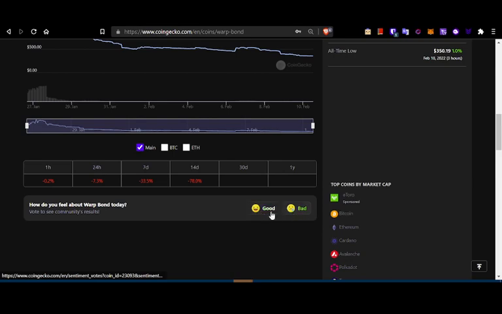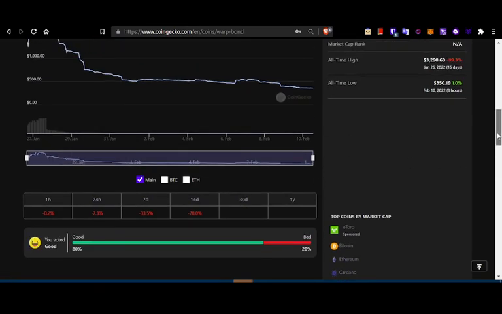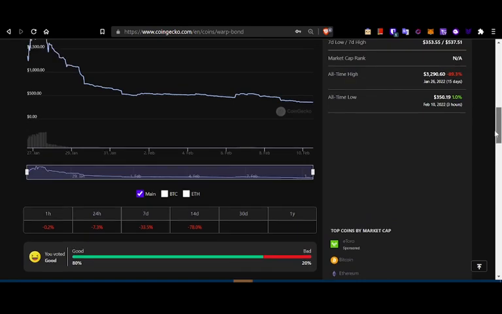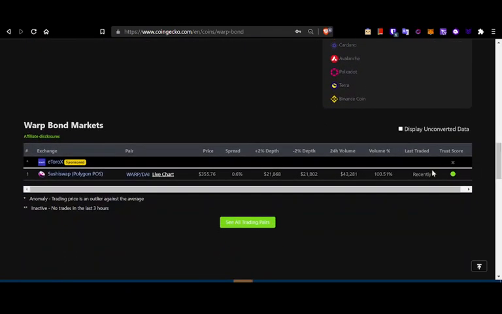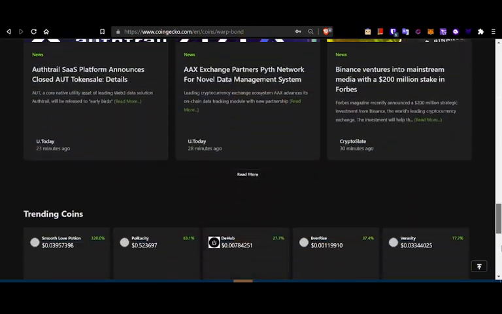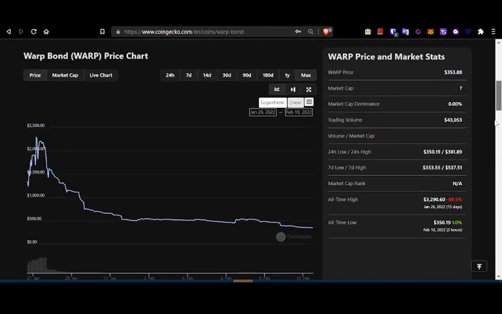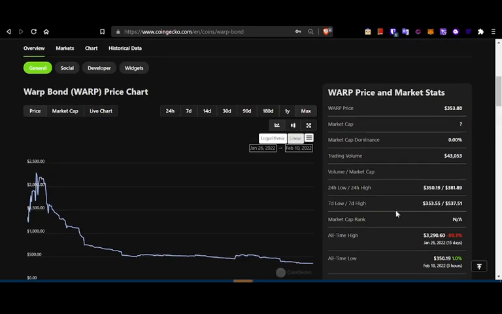So you can see over here, you can leave your feedback. So I'm going to click on good. I'm trying to help out Warp, and Warp is trying to make improvements and make this a successful project. You can see also there's only one place where you can buy Warp, and it's on SushiSwap on Polygon. And you've got token information here.